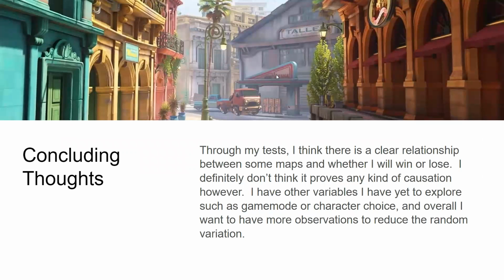So some concluding thoughts. Well, I think there is definitely some kind of relationship between some maps and whether or not I would win or lose. I don't think it proves any kind of causation yet. Overwatch is a complex game. There's game mode, there's character choice, there's overall improvement over time. There's a lot of things I'm kind of disregarding here, but the relationship is still interesting. And I think I would continue with further testing.